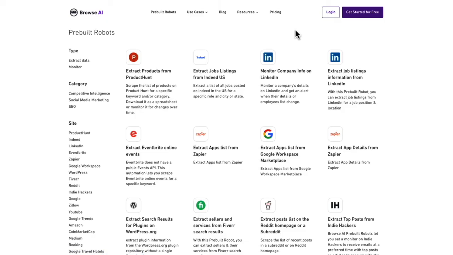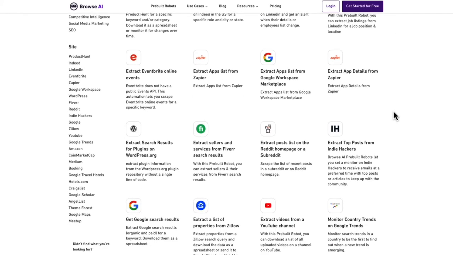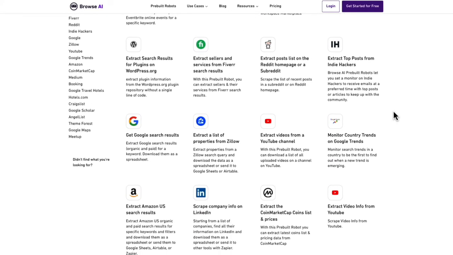Next, we have a list of different types of robots already set. For our use case, we want to extract a list of properties from Zillow. And we could either download this data or send it to Google Sheets, Airtable, or whatever our CRM is. So let's select this here.